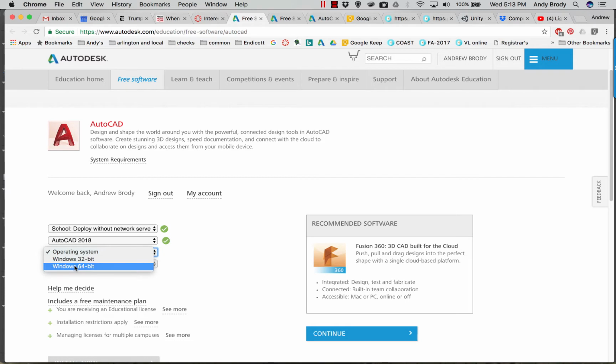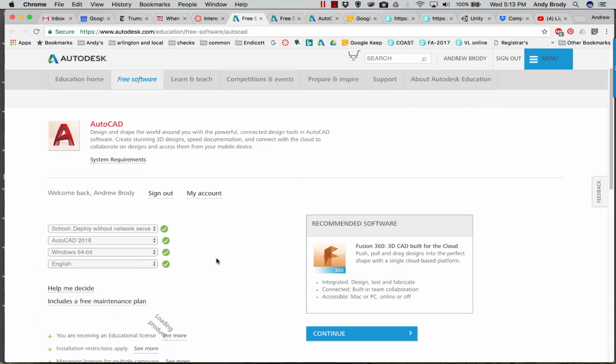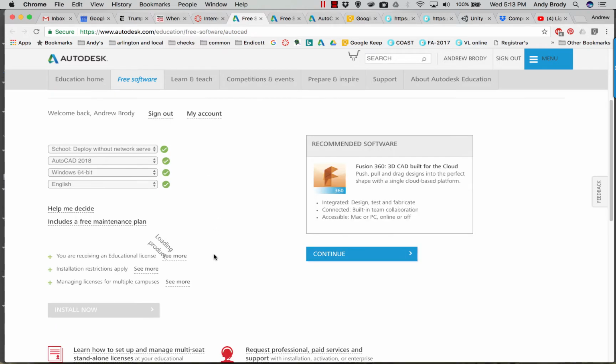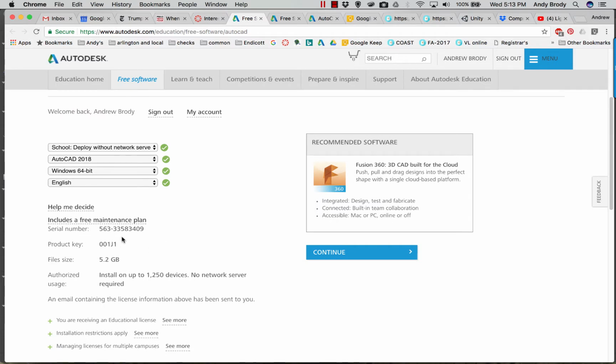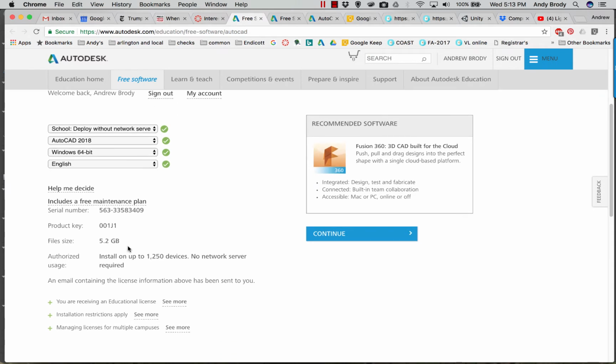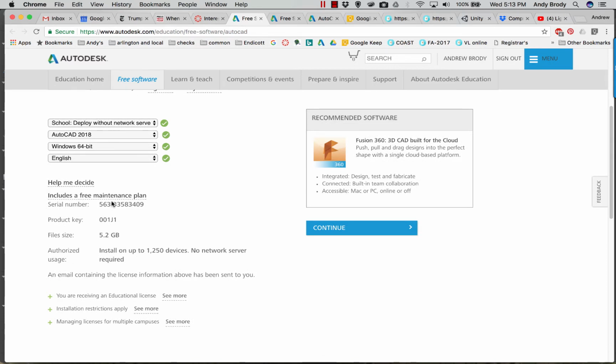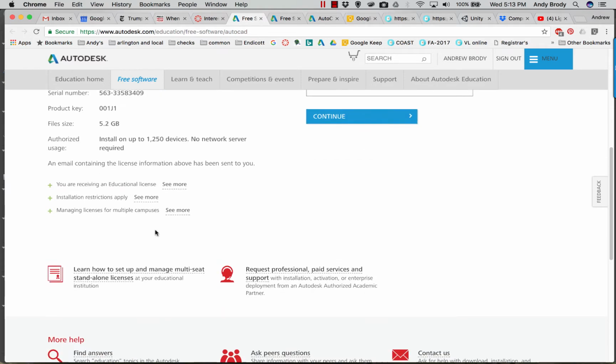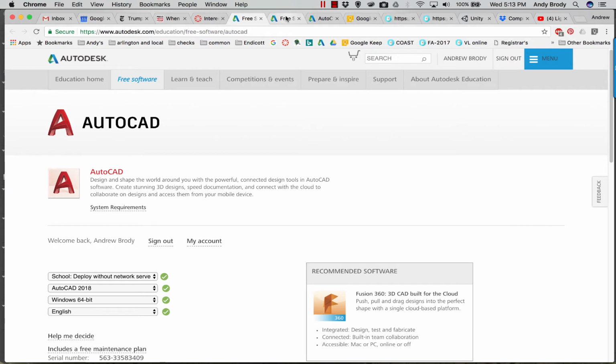Most of you who are running a Windows machine will run a 64-bit machine. And of course, most of you will want it in English, although again, that's not required. So once you do that, it will give you a license serial number and a product key, which you can access whenever you log into the website. So if you happen to lose these numbers, that's not a big deal. When you first launch the software, it will ask you for these numbers, which you should put in. And you can just copy and paste them. I've already downloaded it, so it's not giving me a link to download it.